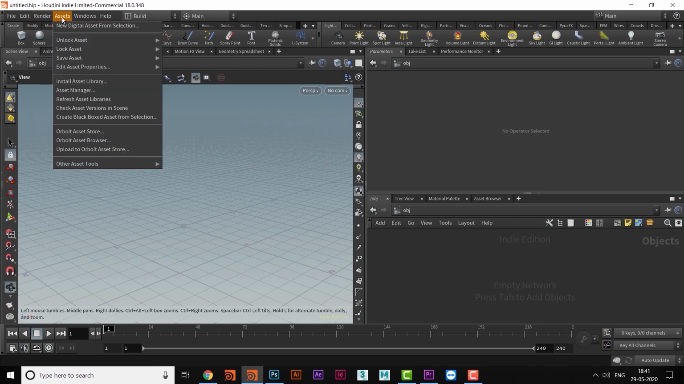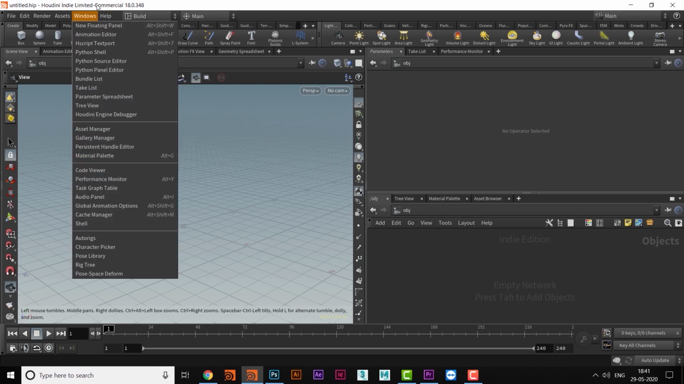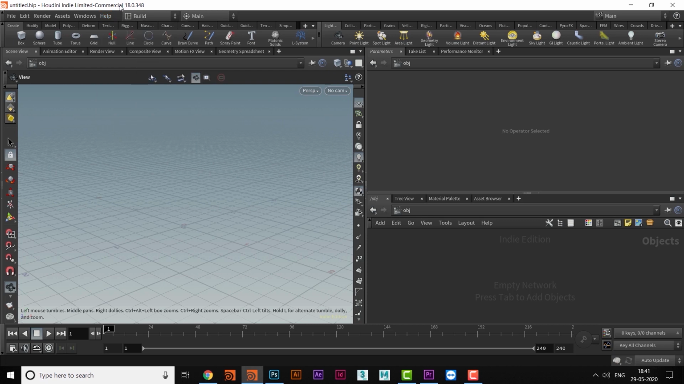Then the digital asset menu is there, and then windows are there. And then the help menu is there, just like other 3D software. And then comes the layout one. This is the layout menu, and this is really good. This is really important and different.